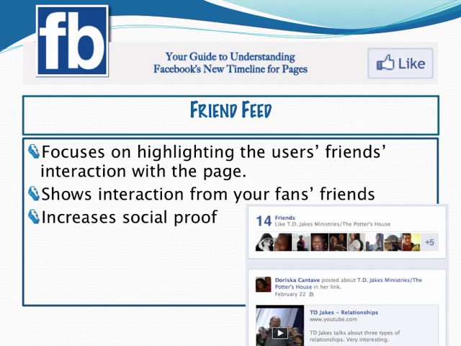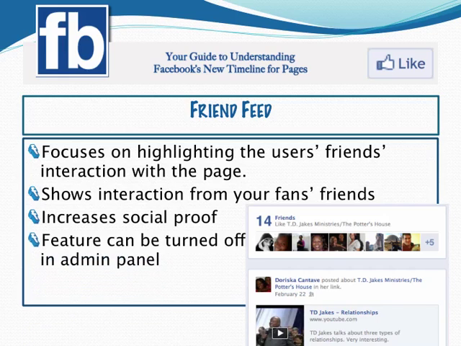You have the radios and television and the front door. Well, your friend feed allows people to see inside your church by how your friends or the fans of the fan page are interacting with each other. Now, this feature can be turned off, but it's really giving social proof, and it shows what your friends are saying, and it can be a very, very powerful tool on Facebook.